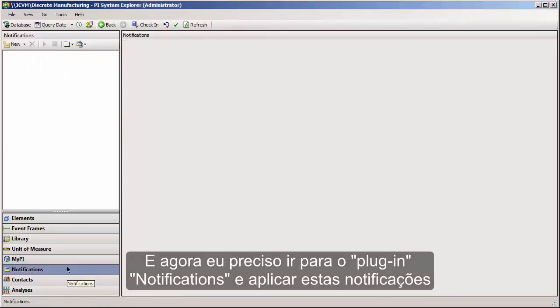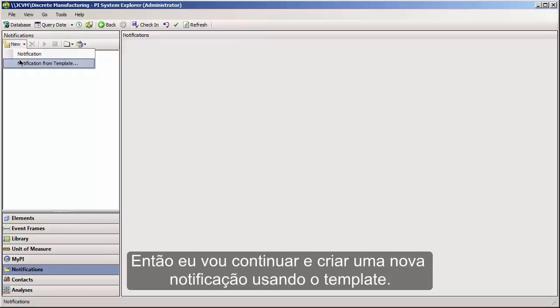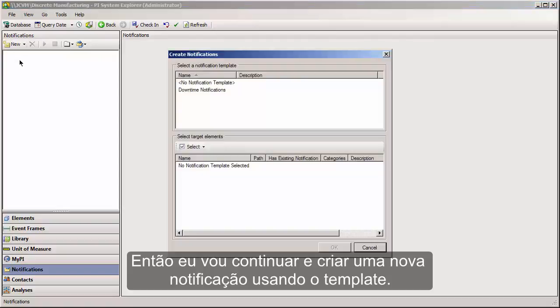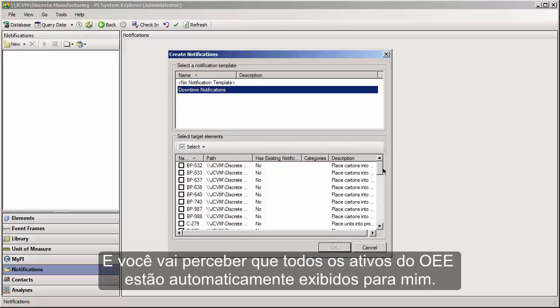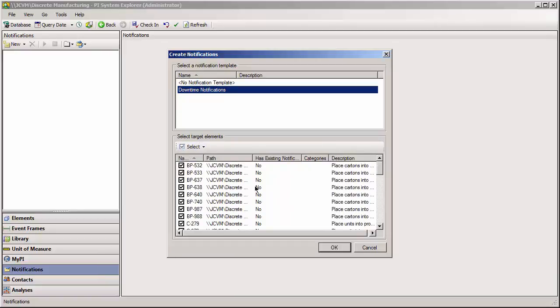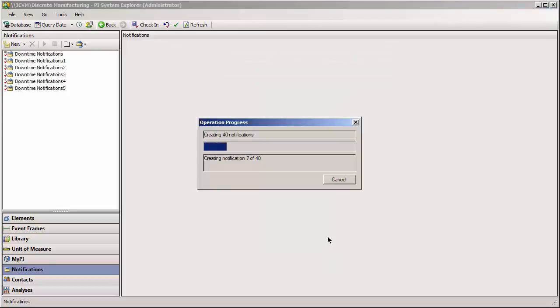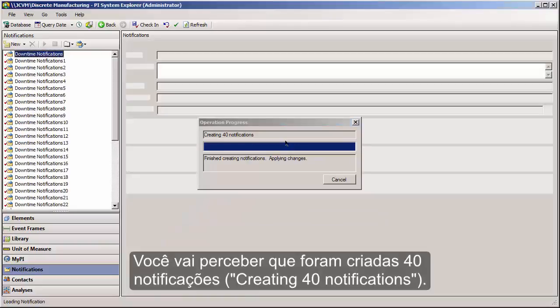And now I need to go to the notifications plugin and apply these new notifications to my overall equipment effectiveness assets. So go ahead and create a new notification from template. The template I want is a downtime notification. And you'll notice that all the OEE unit assets are automatically selected for me. I'll go ahead and select all of them and click on OK. You'll notice 40 notifications were created.